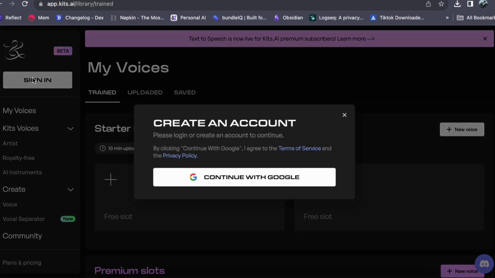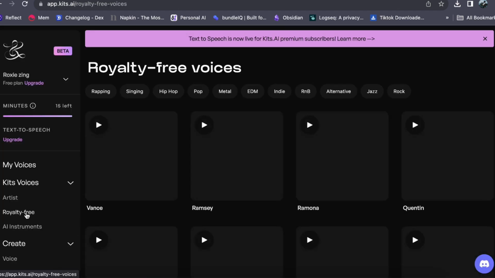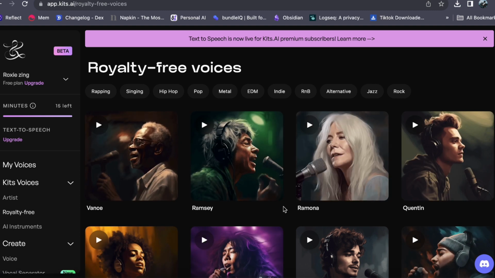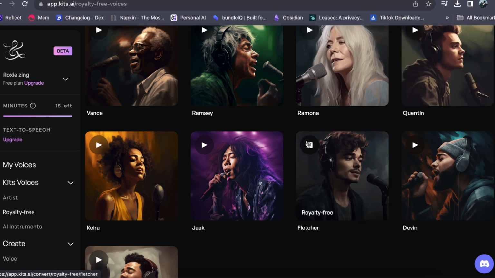Use your Google account credentials to log in. Once you are logged in, navigate to the royalty-free music page. Here, you'll have the option to choose a celebrity voice for your project. Take your time to browse through and preview the available voices.